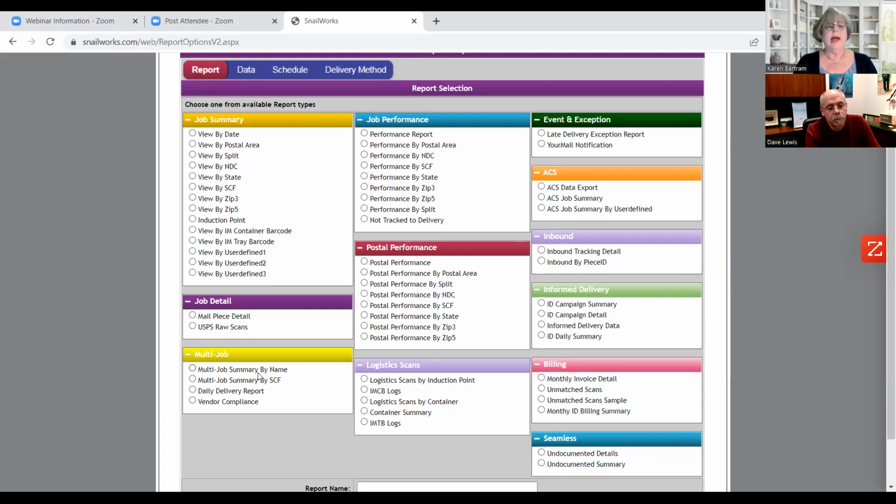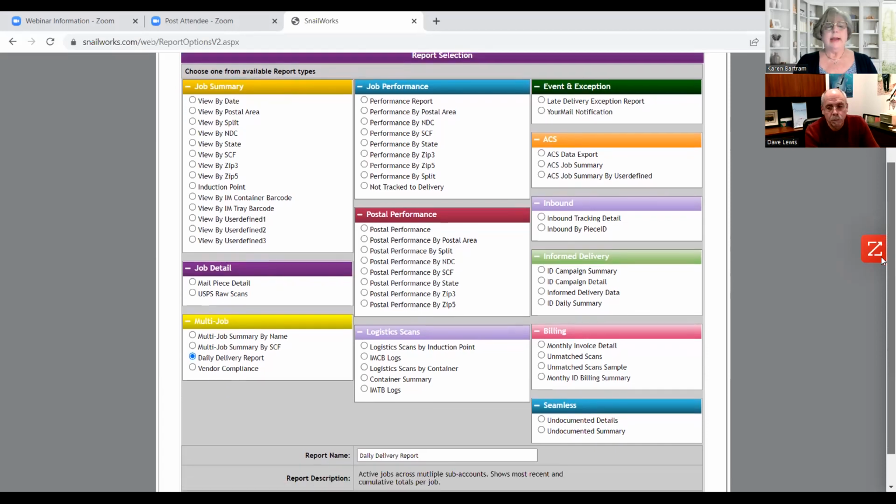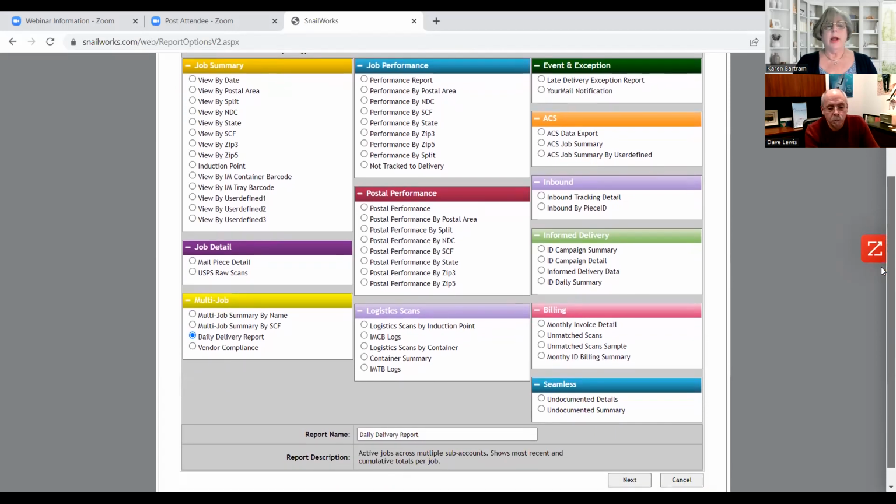So these multi-job summary reports, either by name or by SCF, we have a lot of users who get a lot of value out of those reports. But the one that I think is really the king is the daily delivery report. If I worked for a mail service provider, I would be getting that every day for jobs that I managed. I'd want to know what was going on with my clients' mail.